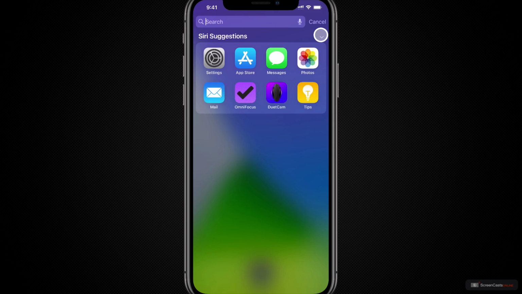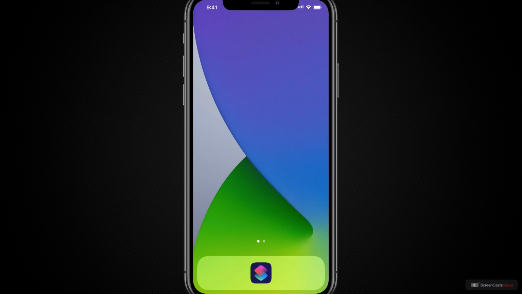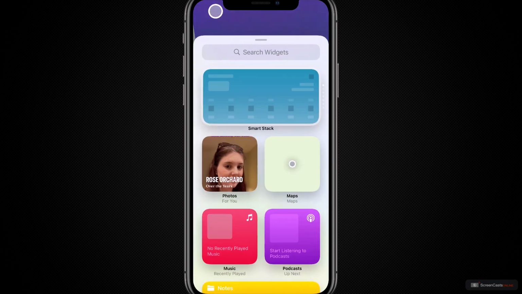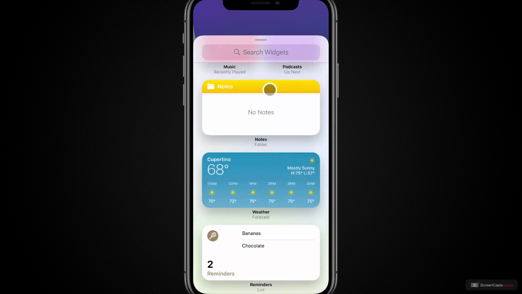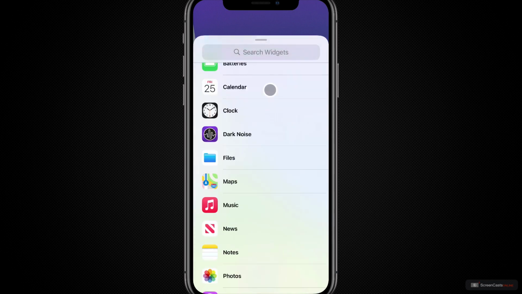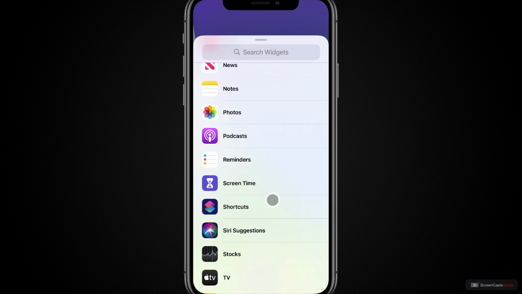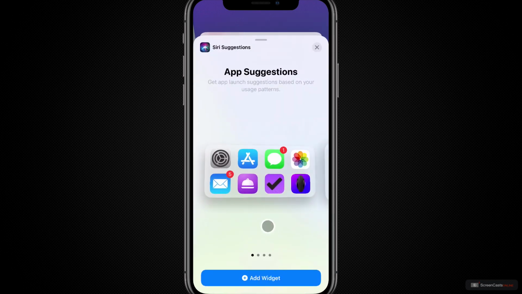But another way that we can use Siri Suggestions is with the new widgets. I'll just tap out of this and tap and hold on my home screen. Now I'm in the edit mode, and if I just tap on the plus in the top left, then I can go ahead and add a smart stack. Alternatively, if I scroll down, I can see Siri Suggestions here directly.